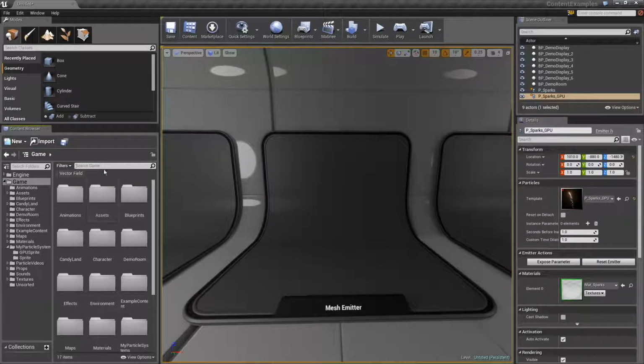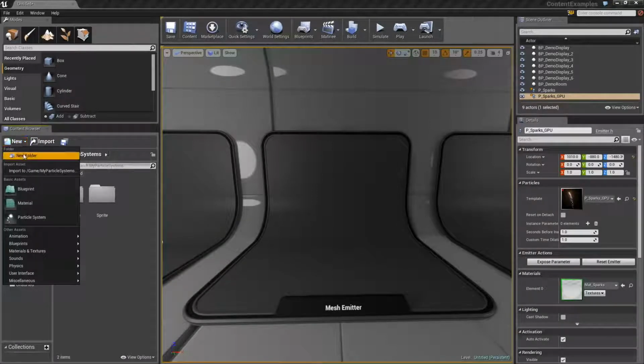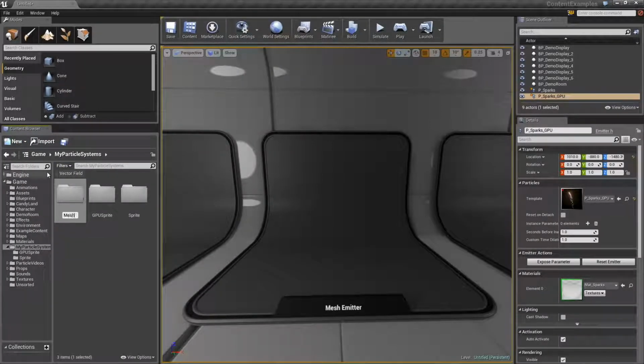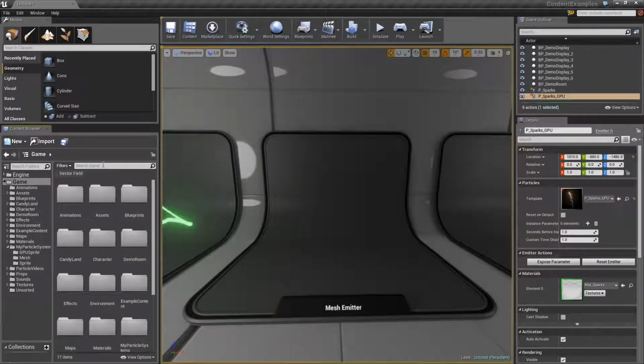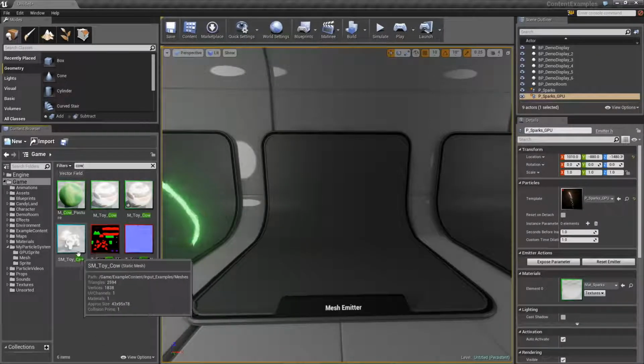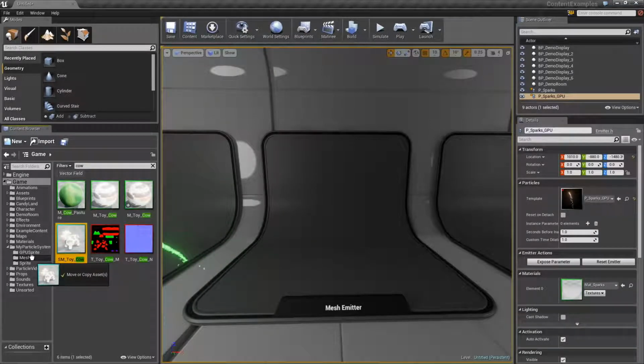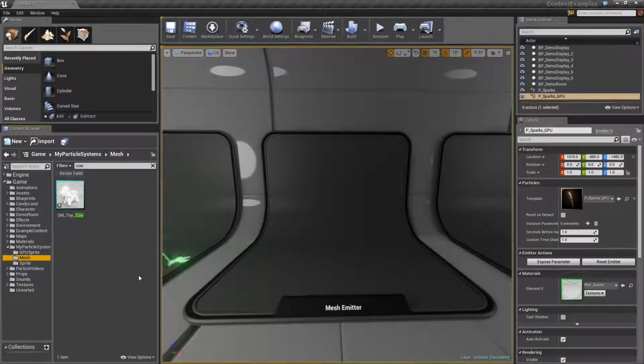Over in the game folder, actually, before we do anything, let's go to our My Particle System folder. Let's add a new folder, which we will call Mesh. Then, once we've got that in place, we'll go to the game folder and search for cow. And we're going to find the SM toy cow static mesh. I want you to drag a copy of that into your mesh folder and say copy here. Now we can step into that folder.